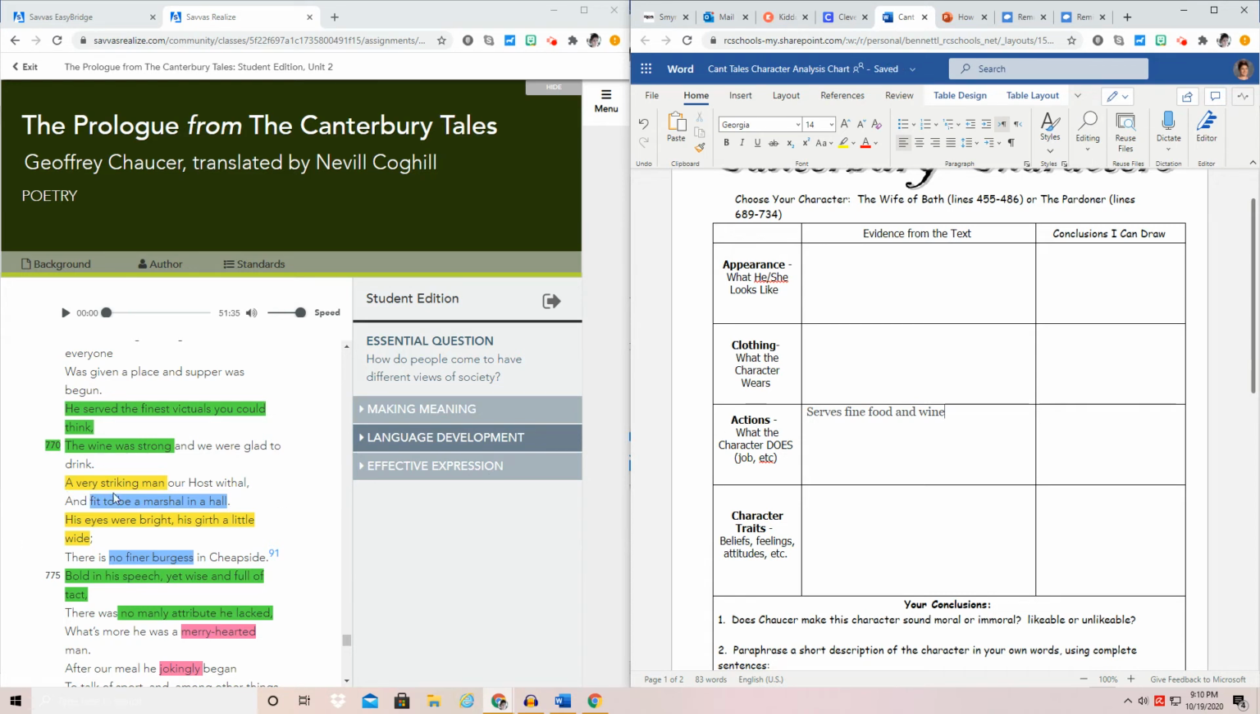He was a very striking man, which means that he's handsome. So under appearance, you can write very striking man. And you can write that his eyes were bright and his girth a little wide, which means he's a broader man. He was fit to be a marshal in a hall, and there's no finer burgess in Cheapside. I'm going to put these under what he does because it is talking about how good he is at his job.